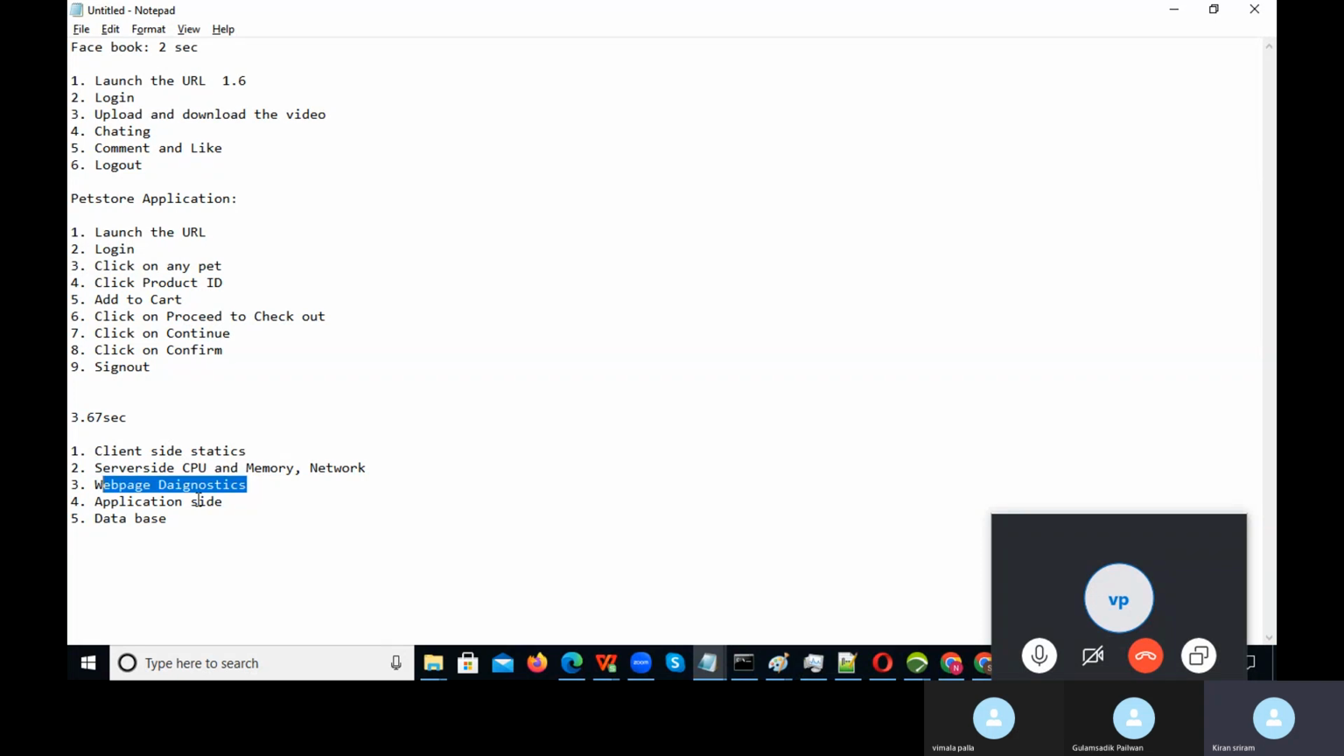Then finally we move to the application side statistics. Application side is where we want to check the code level things. Code level means each and every piece of code, whether it is a class or object or any programming, that is taking high response time, and we need to check that.